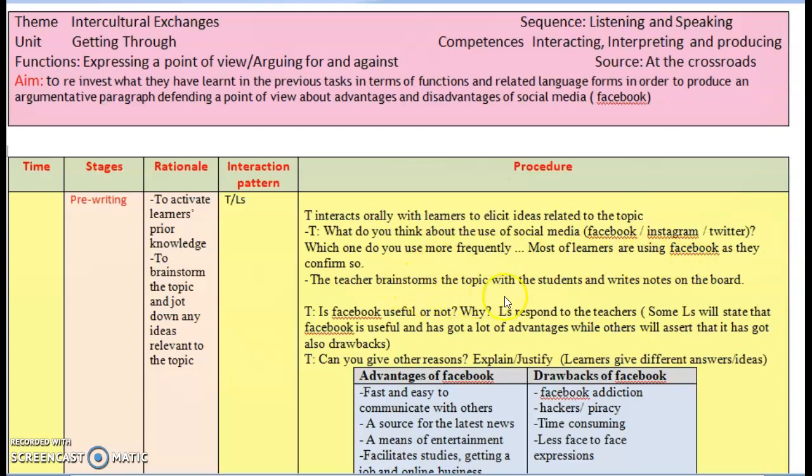The teacher brainstorms the topic with the students and writes notes on the board. Is Facebook useful or not? Why? Learners respond to the teacher. Some learners will state that Facebook is useful and has a lot of advantages, while others will assert that it also has drawbacks. So the teacher can ask learners to give other reasons, to explain, to justify. So learners give different answers and ideas.